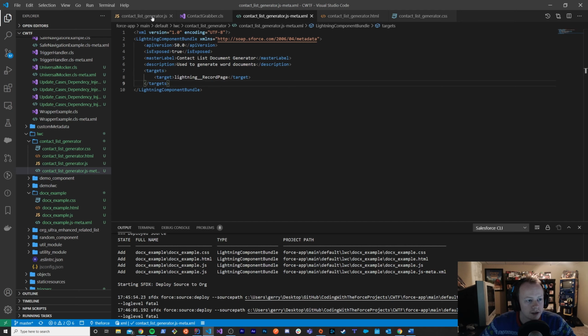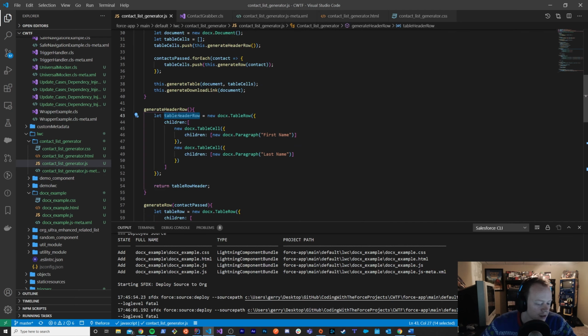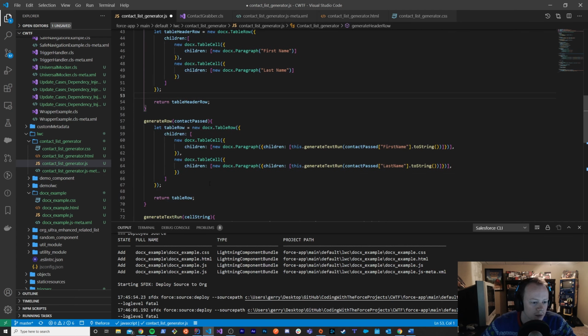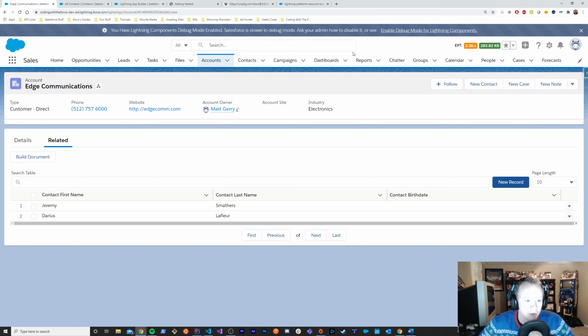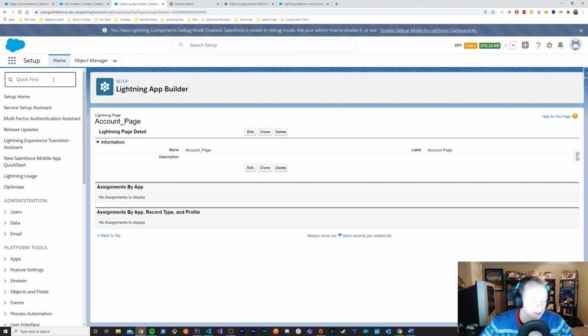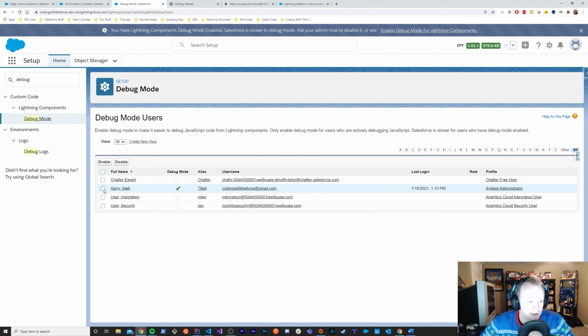One thing I should state, if you don't know this, tableHeaderRow. Let's make sure I didn't do anything else stupid like that somewhere. Doesn't look like it yet, anyway. One thing I should state, if you didn't know, when you're developing these Lightning web components, it's super useful to have debug mode enabled. If you don't know how to do that, you can come over here in setup and go to debug mode and find yourself in the list of users. Check the box next to your name and then hit enable.